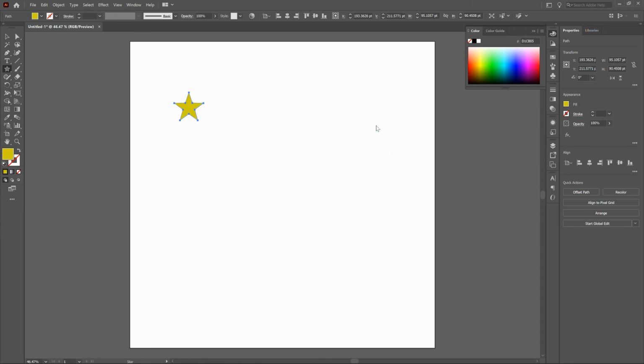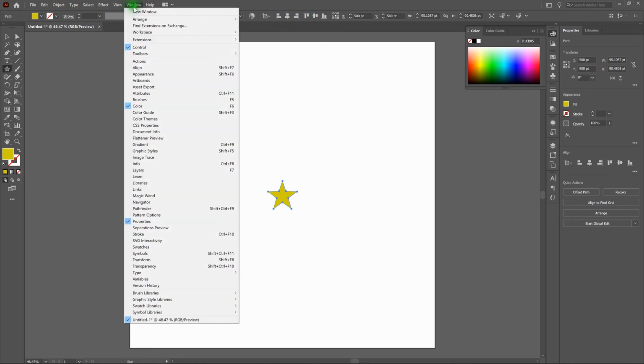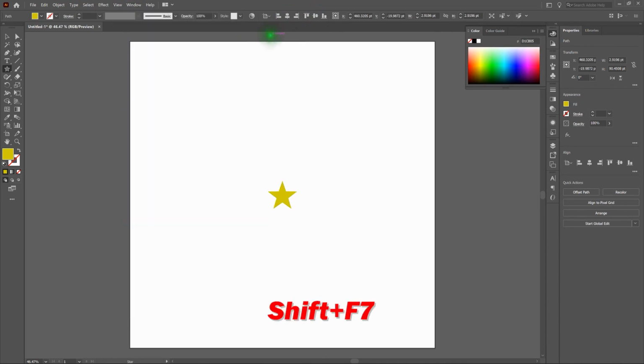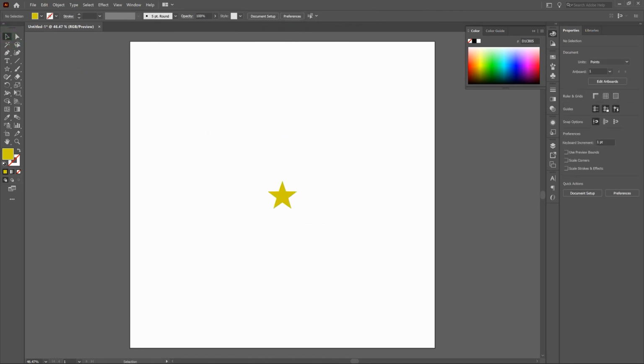Looks good right there. Next thing we're going to do is align our star to center horizontally and vertically. We'll do that by clicking on the Align tool at the top of the page, just like that. If you don't have the Align tool visible, all you need to do is select Window, Align, or Shift F7. Once done, let's deselect our shape by grabbing our selection tool and clicking anywhere on screen.